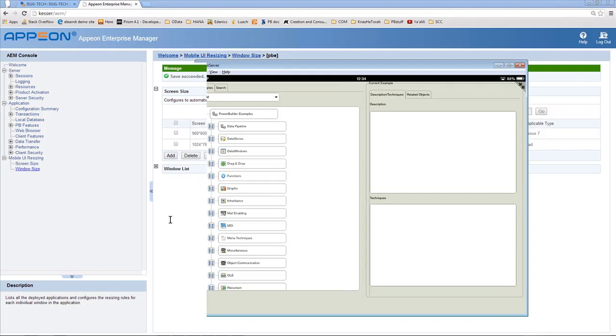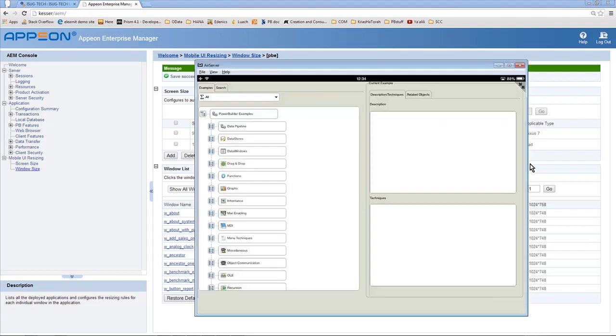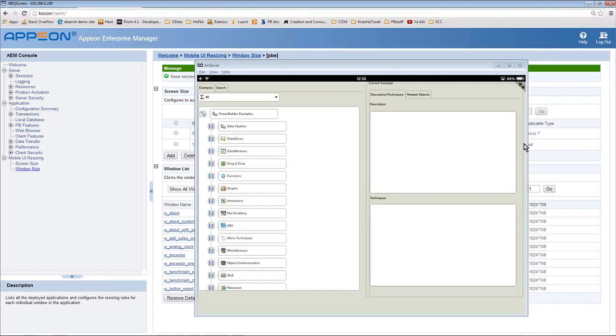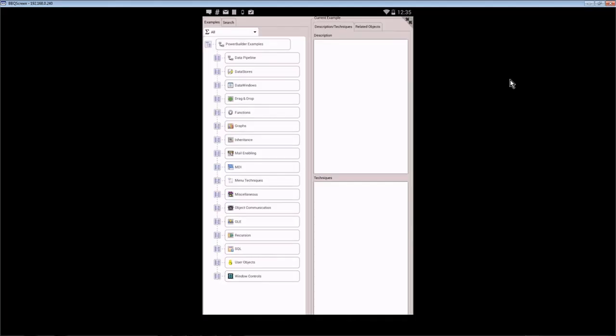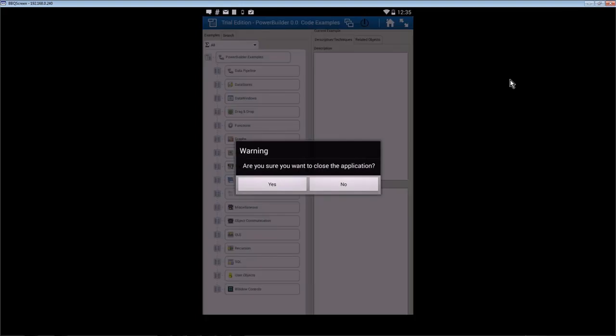Now of course, if I wanted to drill in here more, I could go into the window list, and I could do all kinds of adjustments here on a per window basis. Okay, I'm not going to go through that demo right now. It's pretty laborious, but I think you get the idea. And the same thing, I'll just do the same exact thing now for my other device, which is my Android Nexus 7, and I'm going to close the application.